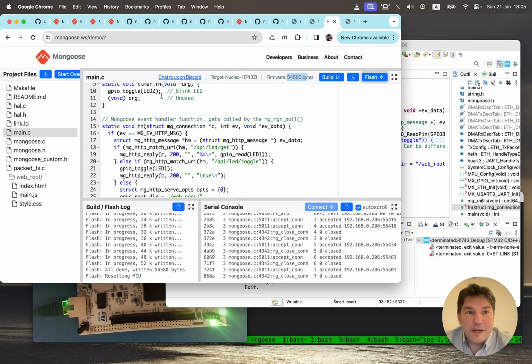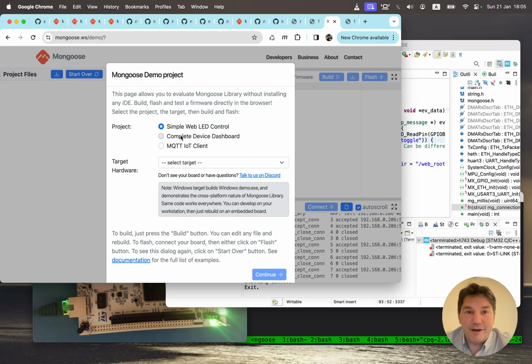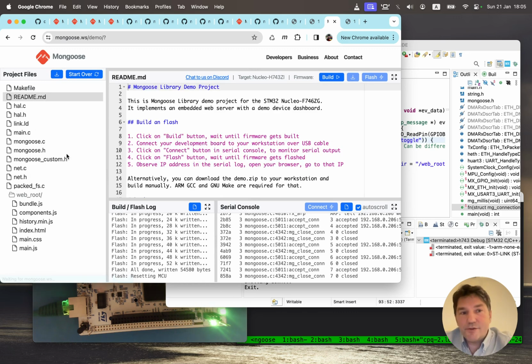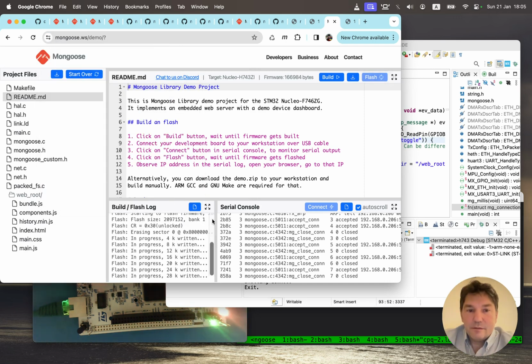So now let's click on this Start Over button and choose the Complete Device Dashboard. And again, choose our Nucleo board. The structure of this project is pretty much the same, but the web UI is way more versatile. So when I click on Build, and click on Flash, you see the size of this firmware is way bigger because the UI is more complicated and bigger.